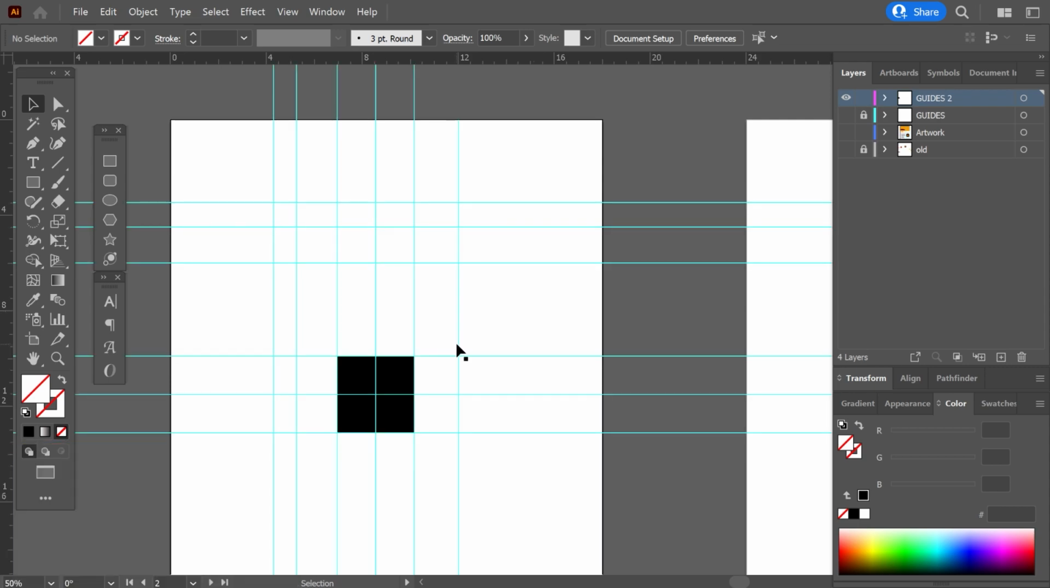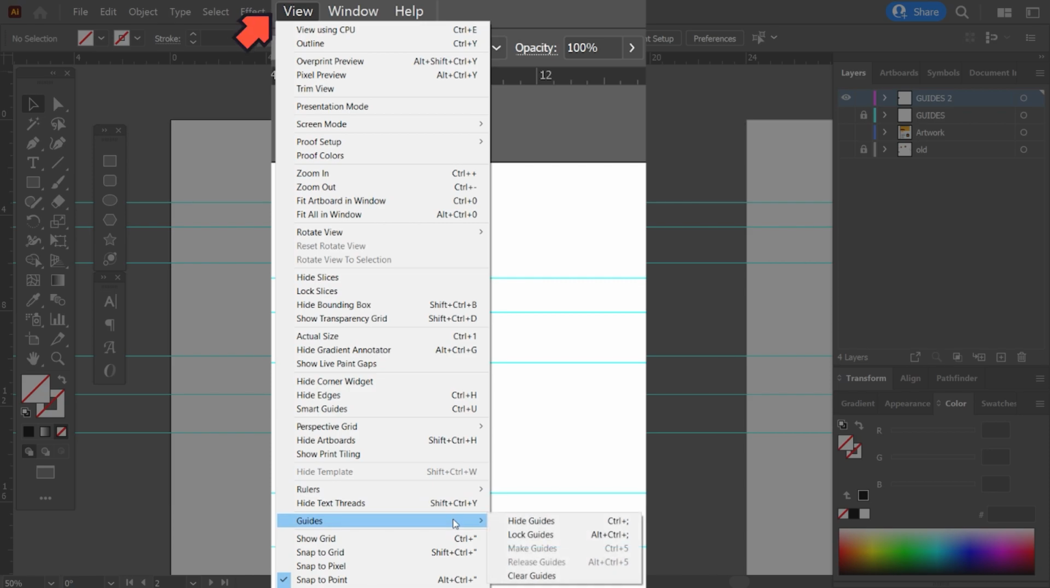Right now, all of these guides can be selected and deleted, and this might be a problem if you're trying to select your artwork below these guides because you're going to select all of the guides as well. To avoid that, you can navigate to View, Guides, and Lock Guides.